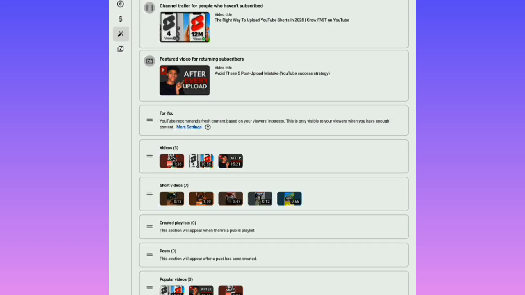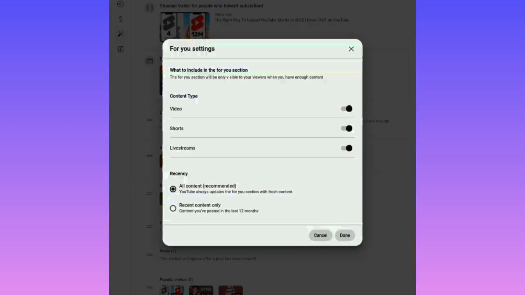Then here at your settings, you click on more settings. These things will pop out here like this. So then you will see this recency, all content recommendation, and recent content only. If yours is at recent content only, you better switch it off and turn it to all content recommendation.